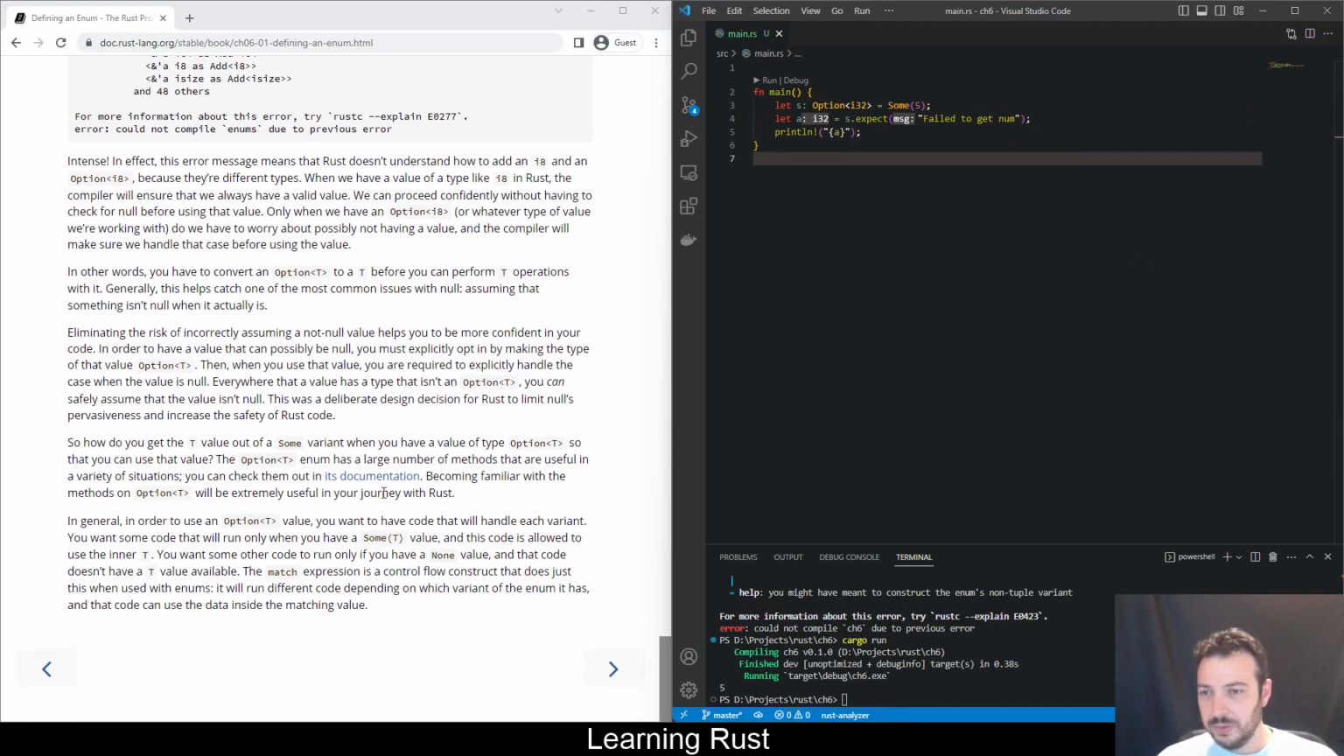In general, in order to use an option T value, you'll want to have code that will handle each variant. You want some code that will run only when you have some T value, and this code is allowed to use the inner type. You want some other code to run only if you have a none value, and that code doesn't have a T value available. The match expression is a control flow construct that does just this. When used with enums, it will run different code depending on which variant of the enum it has, and that code can use the data inside the matching value.